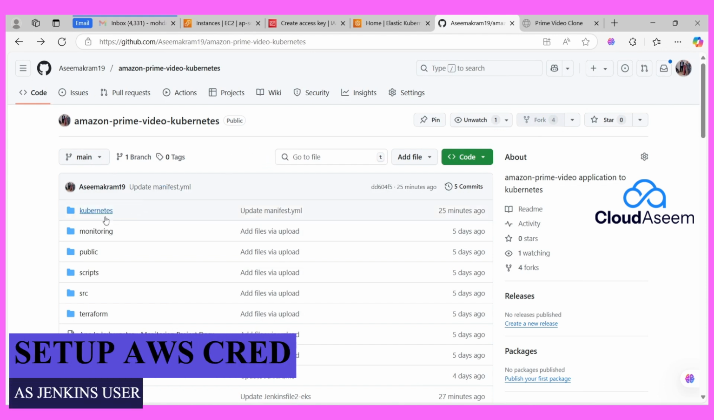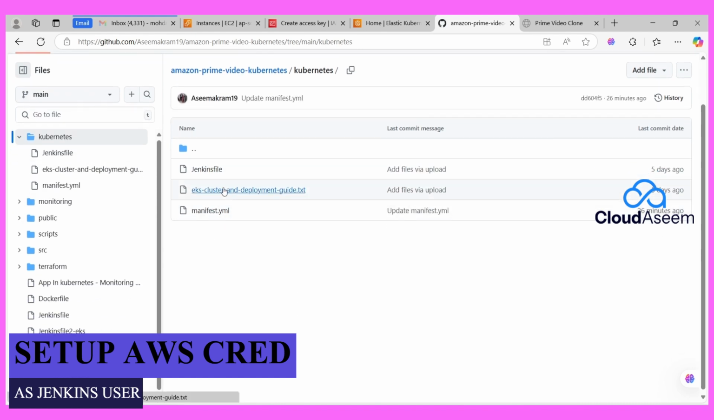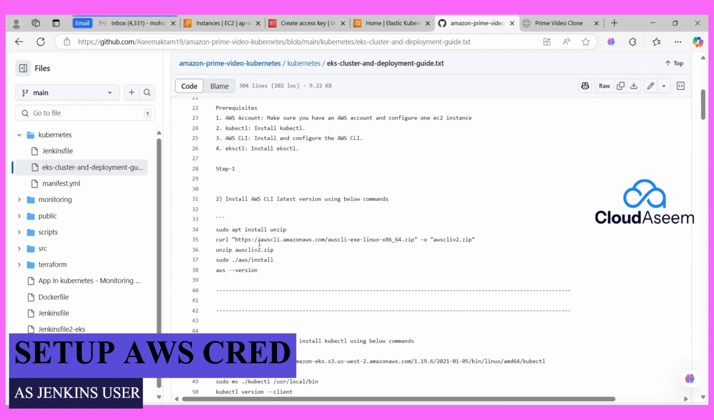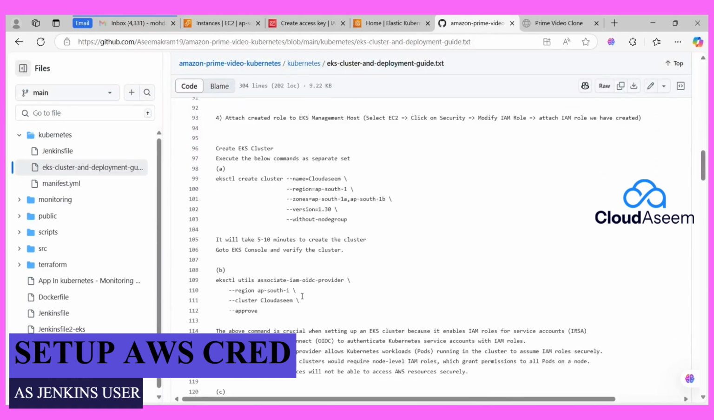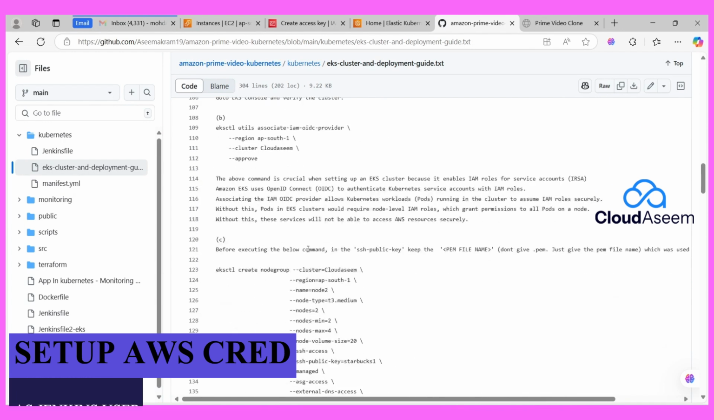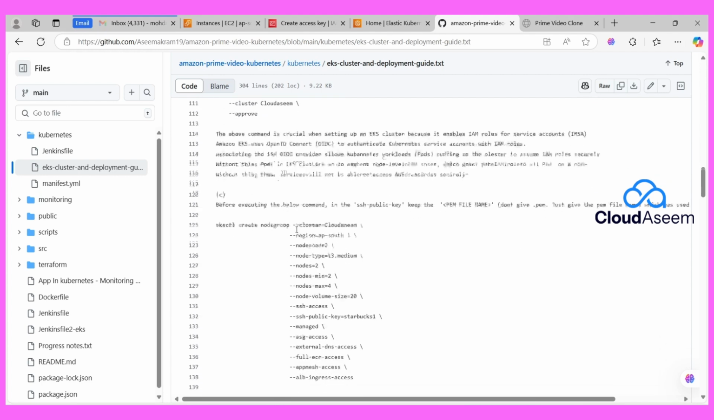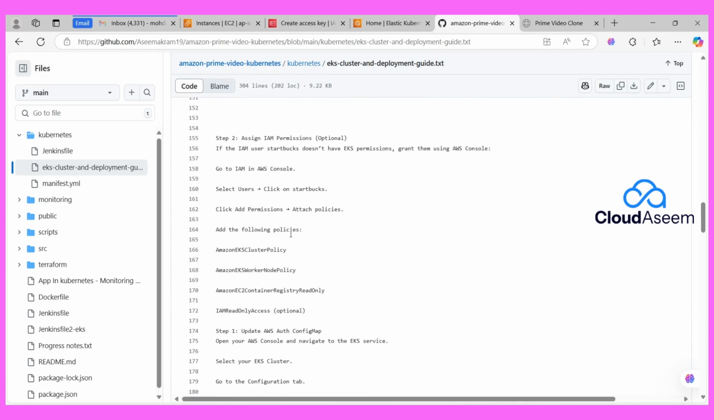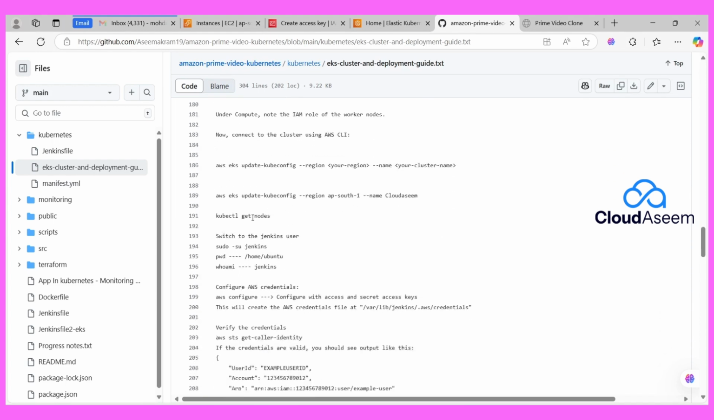So in this repository, you will find one Kubernetes folder. In this Kubernetes folder, you're going to find one EKS cluster deployment guide, right? Using the deployment guide, we can set up the EKS cluster. When you are watching this video, I'll have updated this document completely with this project. Okay. So for now, what we are going to do is add the credentials, right, as the Jenkins user.